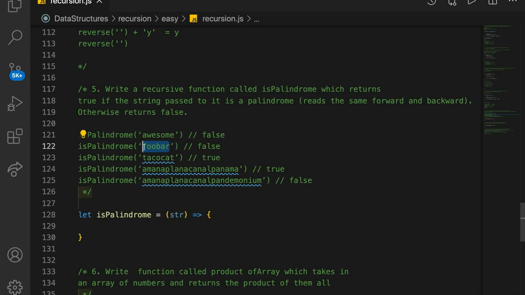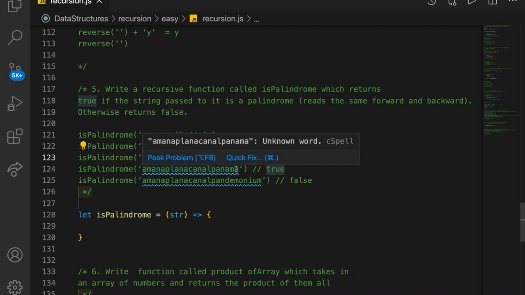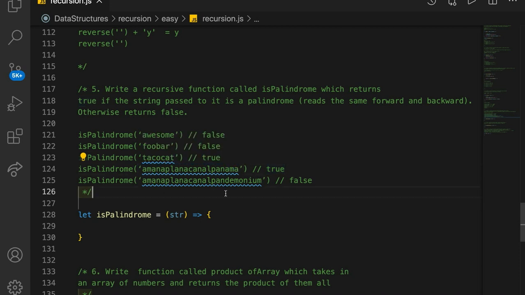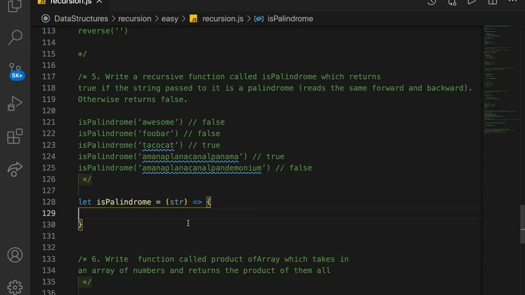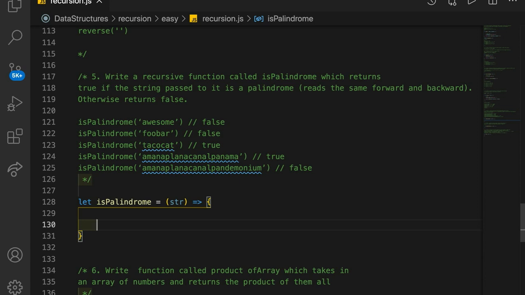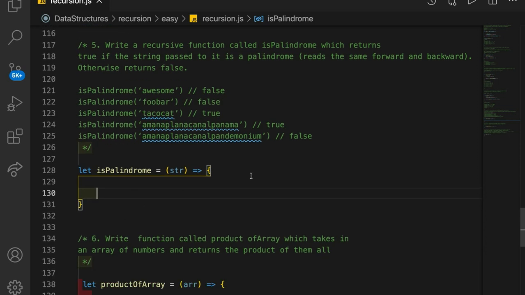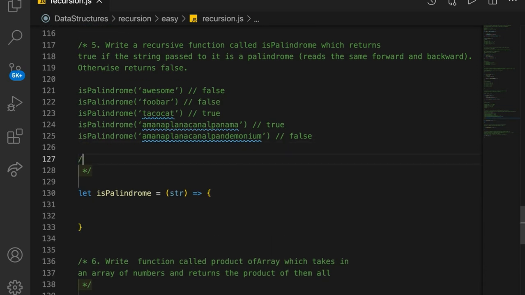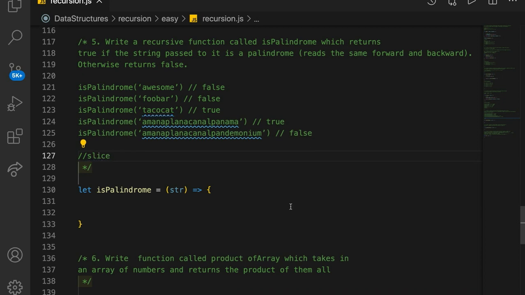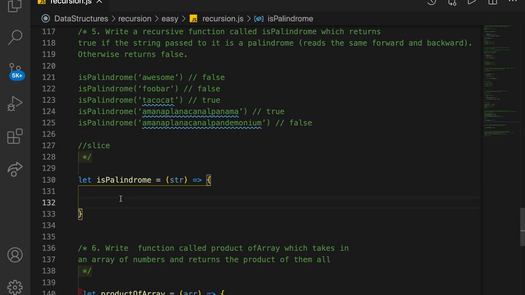Foobar is not a palindrome, so you would return false. But tacocat is a palindrome, so you would return true. And so is this word right here. It's a palindrome, and this string of letters is not a palindrome, right? All right, and this assumes that you understand how to use the method slice. So if you don't, you need to look that method up on MDN.